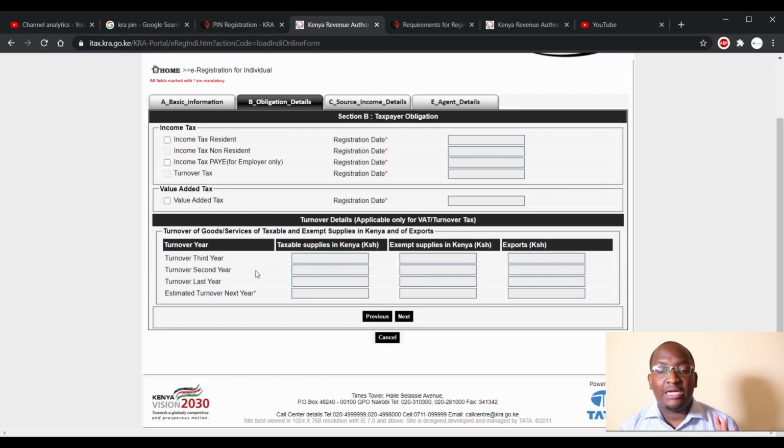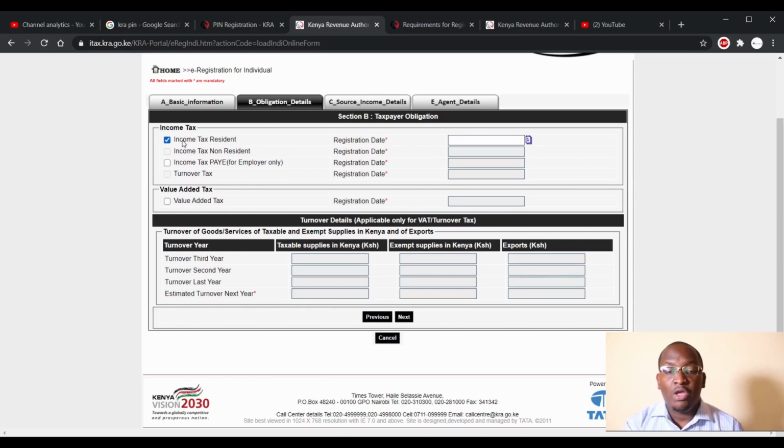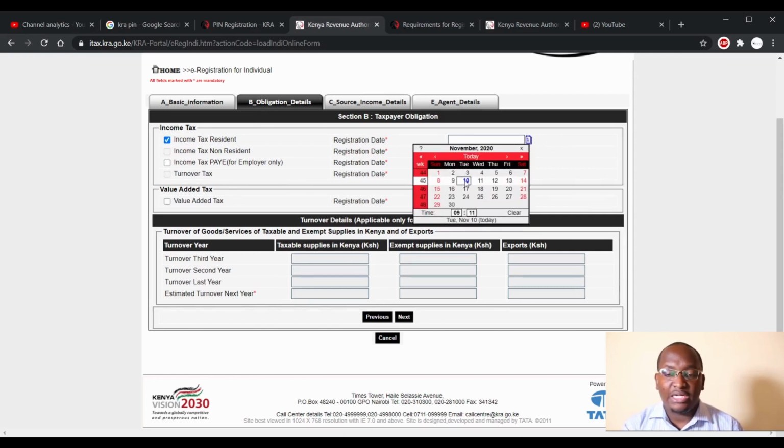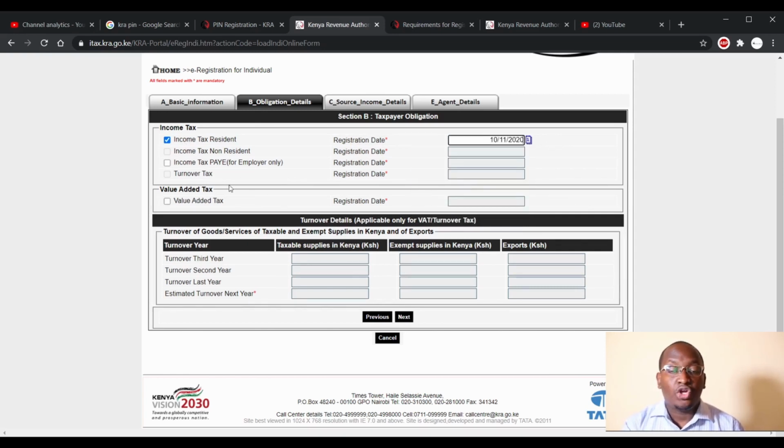Then here under obligation details part B, there are two main types: income tax resident and income tax payee. Since we clicked on Kenyan, that means that non-resident is checked out, and we are not applying for turnover tax, so that's grayed out as well. So for every Kenyan, what you'll just need to do is click on income tax resident. Once you've clicked on it, it will ask for registration date. You can place our date today, and then do not include value added tax.